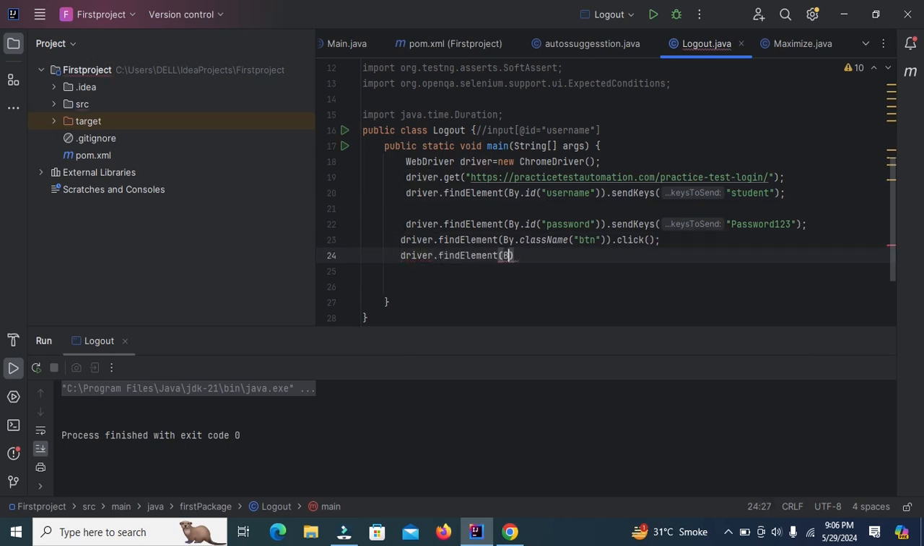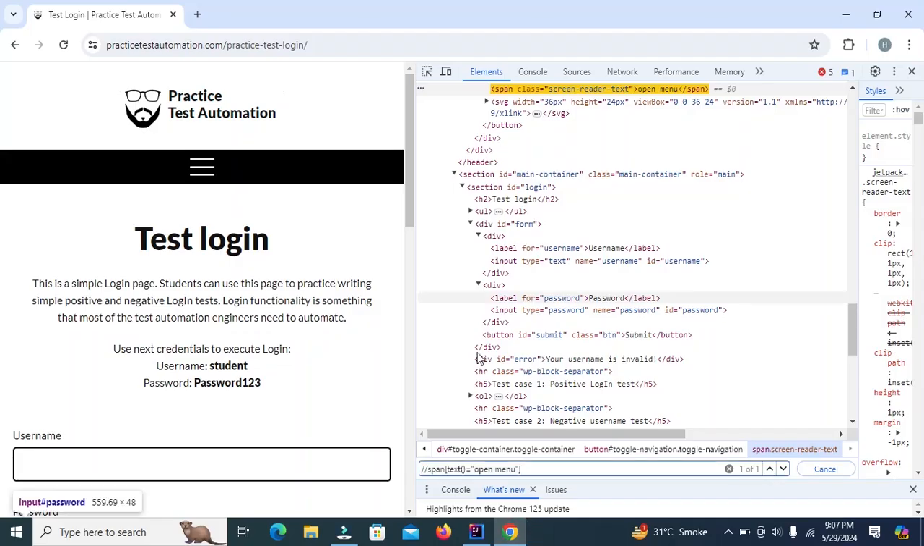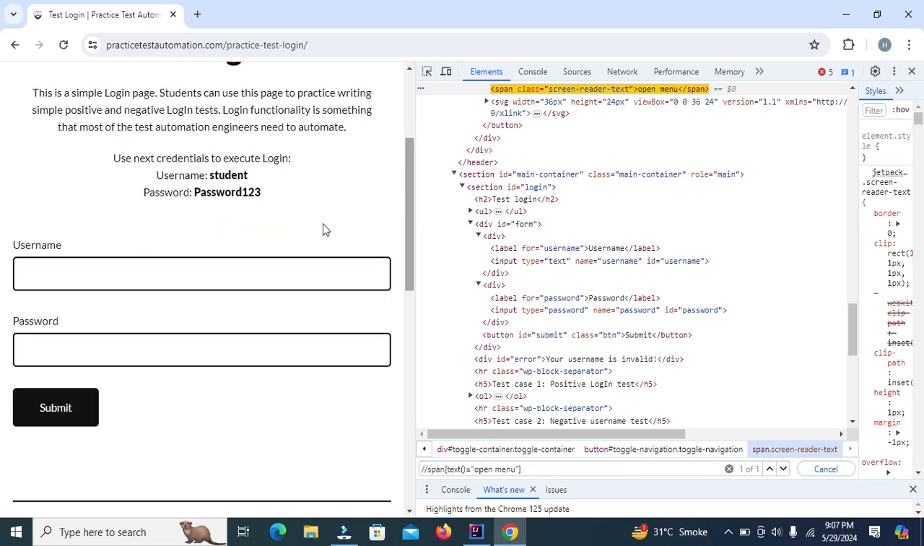driver.findElement(By.xpath). We can easily write the XPath of a specific field element, of this field element and button.